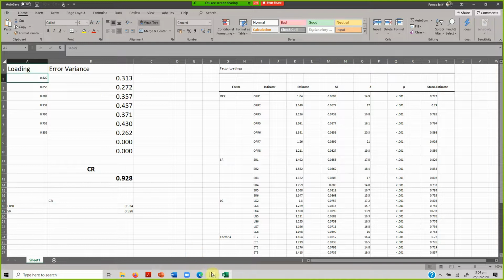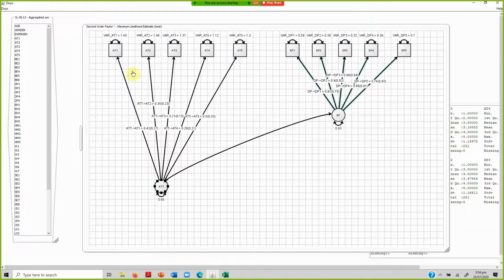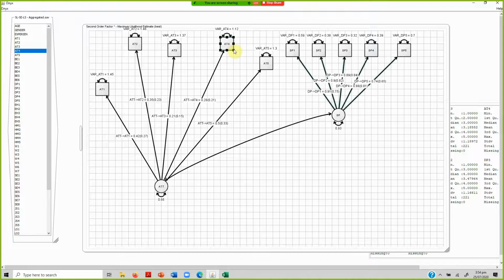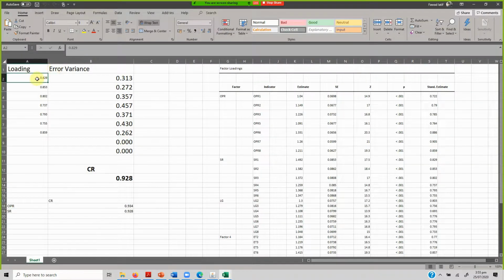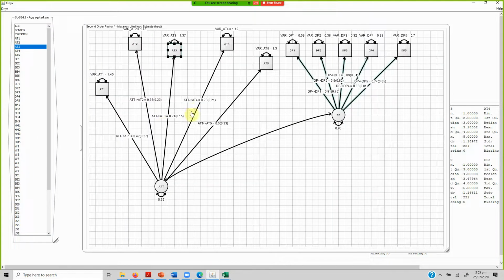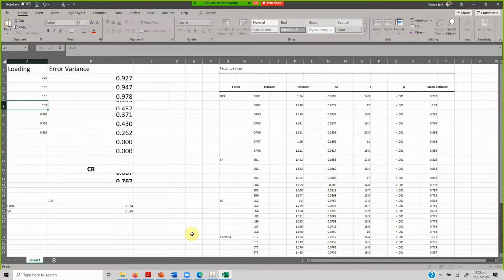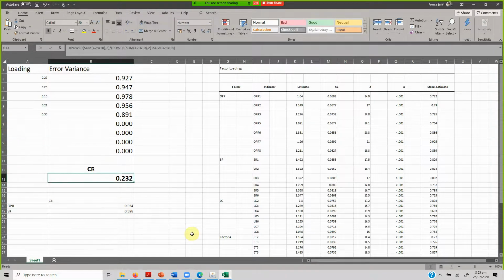And let's put these loadings in here. Okay, so 0.27, very low, 0.23. Anyways, it's just a sample data anyway, just for testing, to understand the concept of how it works. 0.27, 0.23, 0.15. So 0.27, 0.3, 0.15, and 0.21, 0.33. Yeah, so your composite reliability in this case is 0.32.